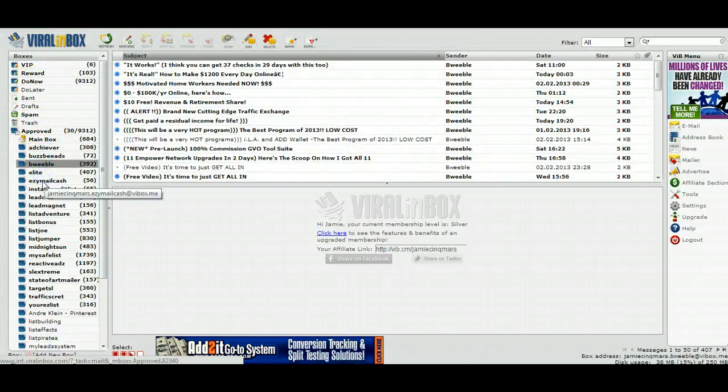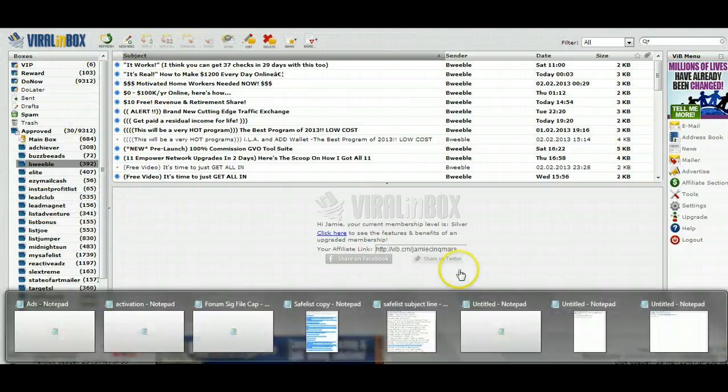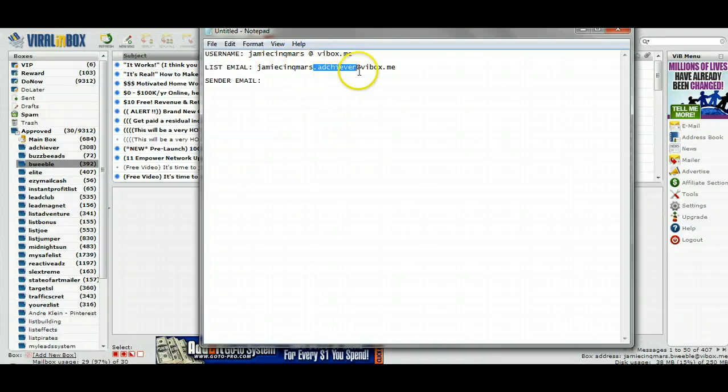And yet I didn't have to create these folders. I didn't have to make rules. I didn't have to do any of that. All I did was simply use this as my list email. This told Viral Inbox to create the folder and create the rule. All done for you. Sender email, I would highly recommend a Gmail account of some kind.